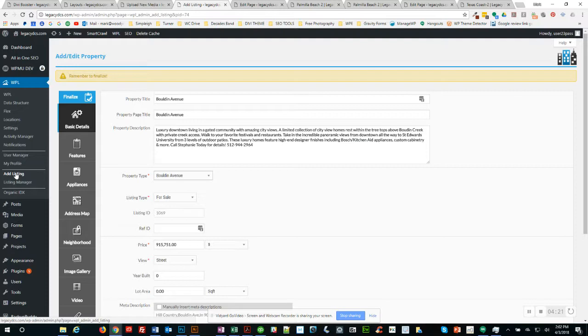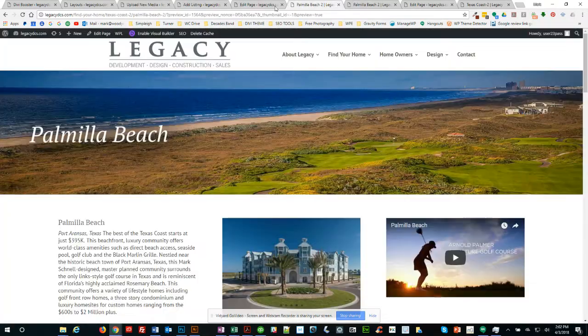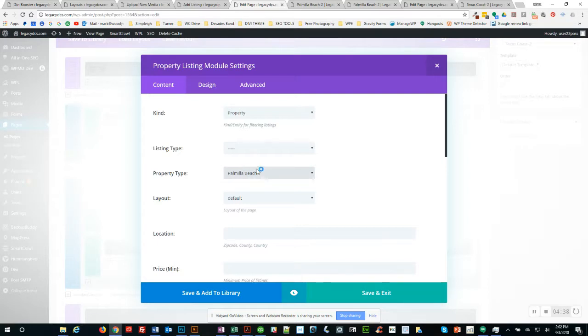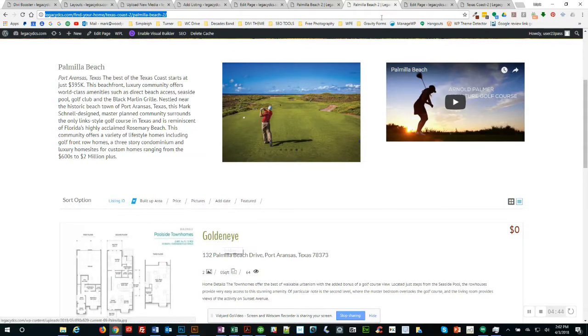If you're in the listing manager, in this case we clicked on Boulding Avenue. Here's where you set that. It's this property type. If we were in the Palmilla Beach one, you'd select Palmilla Beach. That selection is what allows this to populate all the Palmilla Beach properties, which are these. Like GoldenEye is a Palmilla Beach property.